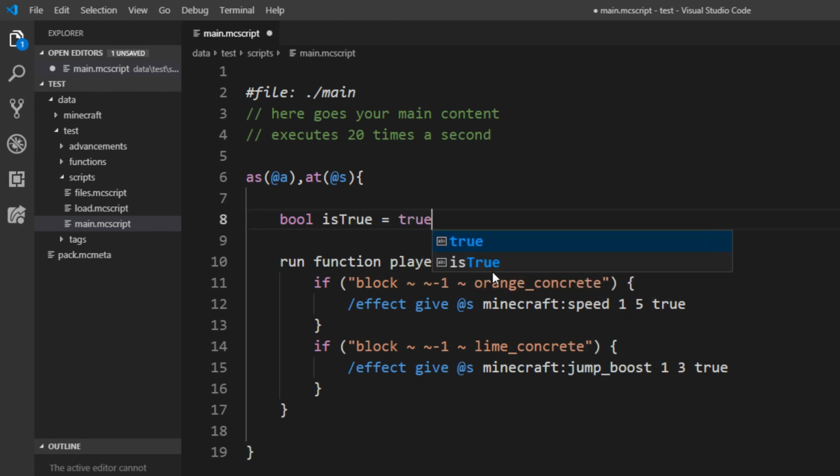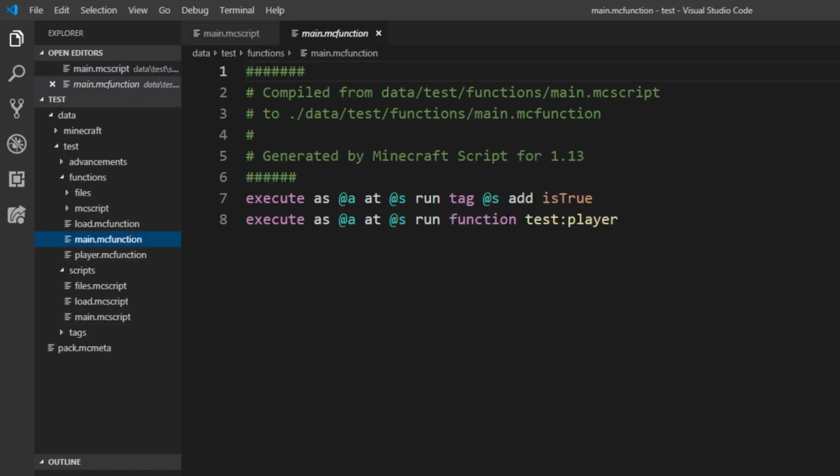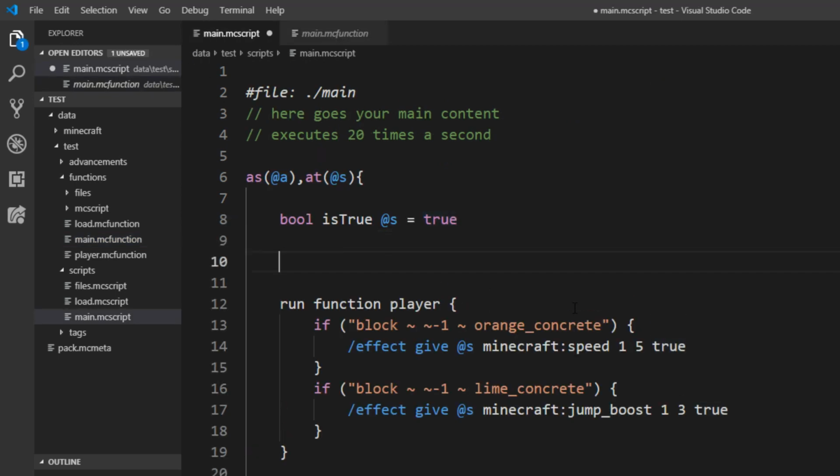So let's set this to true. And MCscript just takes this here, and it will generate one entity that holds all the boolean values as tags and determines the state. What you can also do is after the name you can input a selector, and that will add the isTrue tag to @s. So if you take a look at the main.mc function, we can see this just translates into a tag. And we can also easily check for that tag.